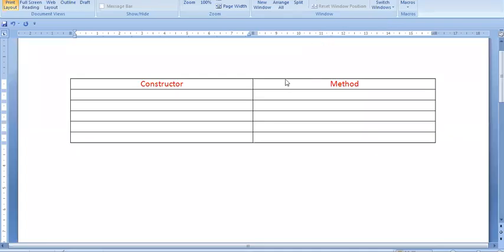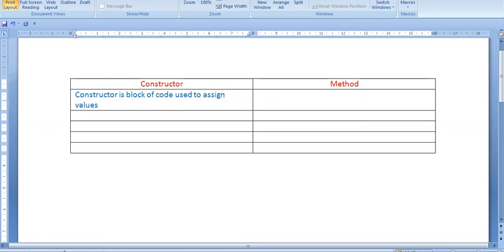Hi, now we would like to see the difference between a constructor and a method. The first difference we can go for: a constructor is a block of code used to assign values to class members. This is the first point.